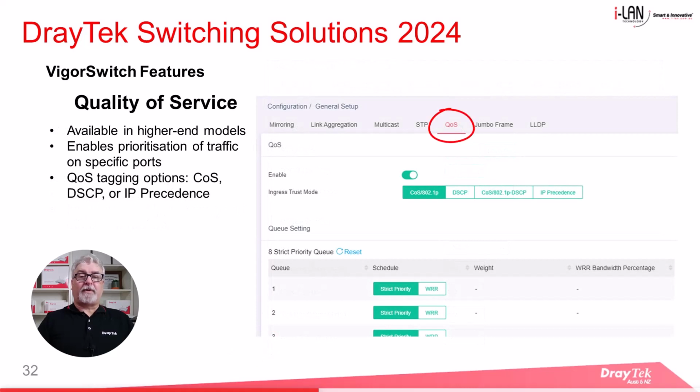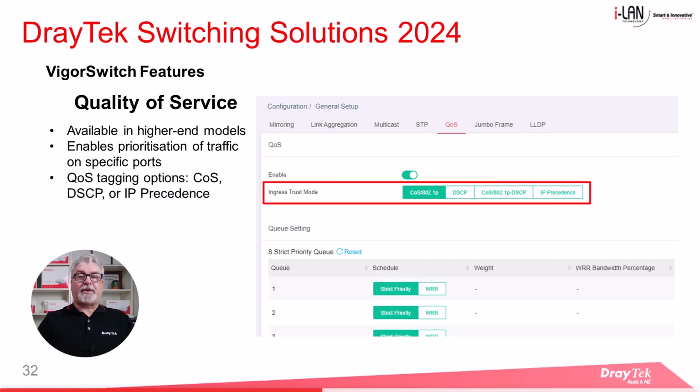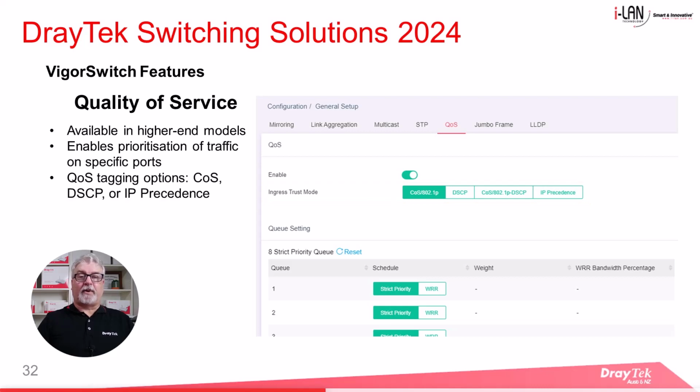The quality of service QoS feature is found in higher-end VigorSwitches. Here, traffic on certain ports can be prioritized. Traffic can be tagged for QoS by using COS, DSCP, or IP precedence. Some VLAN traffic types, such as voice and surveillance VLANs, can also be tagged for quality of service.